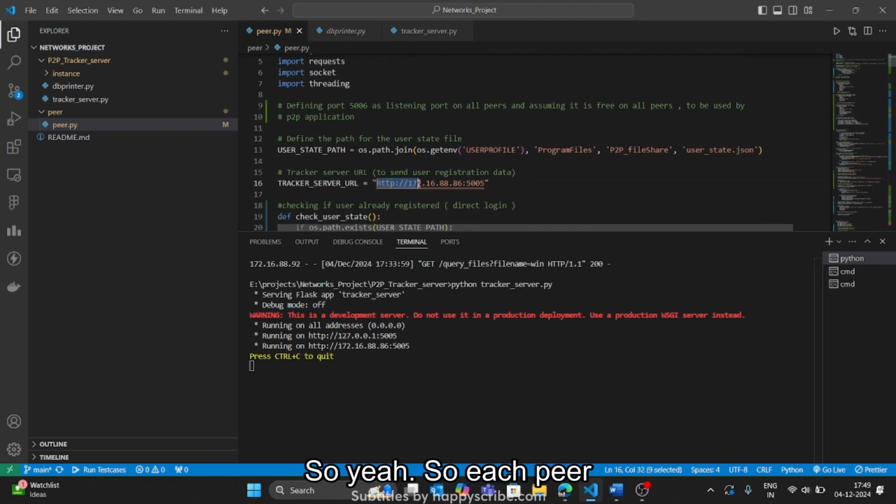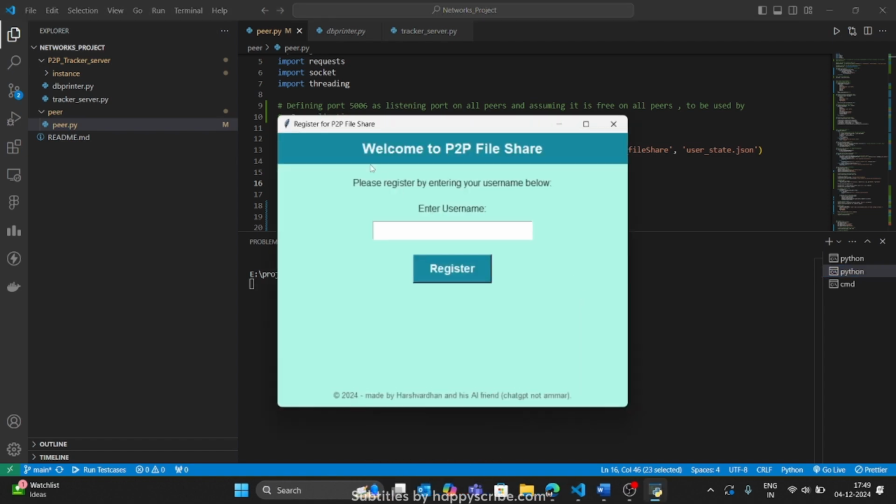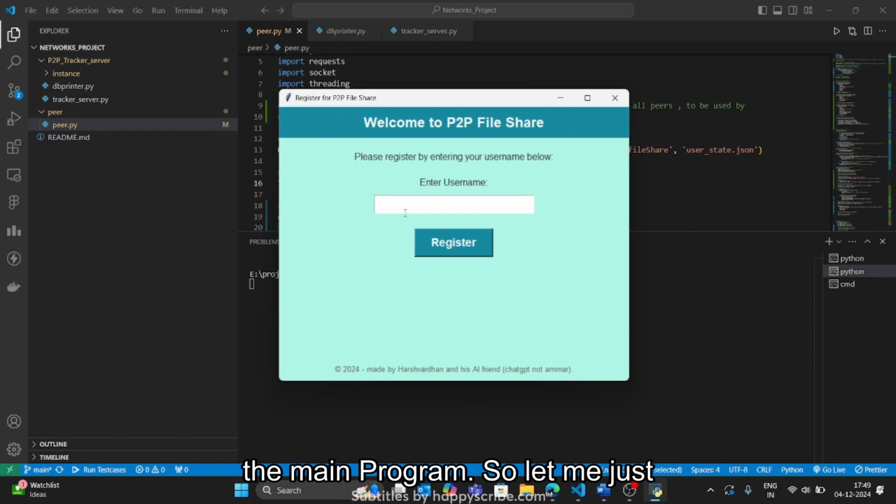So each peer, or the Python program, had this tracker server URL so that they can register or query for other files or peers. So it is the same. Let me just run the main program. Here is the register screen of the main program. Let me just register by my name.